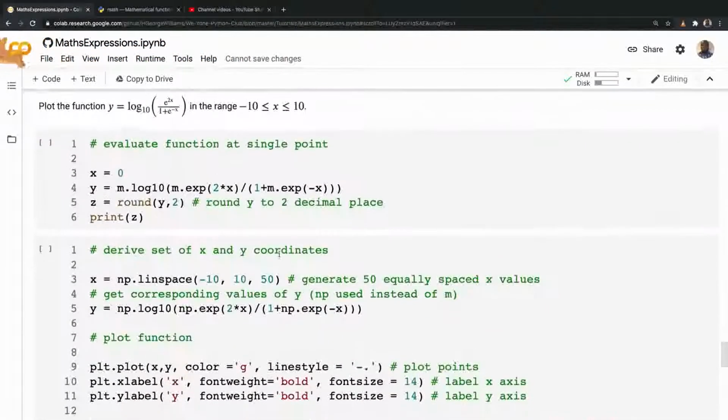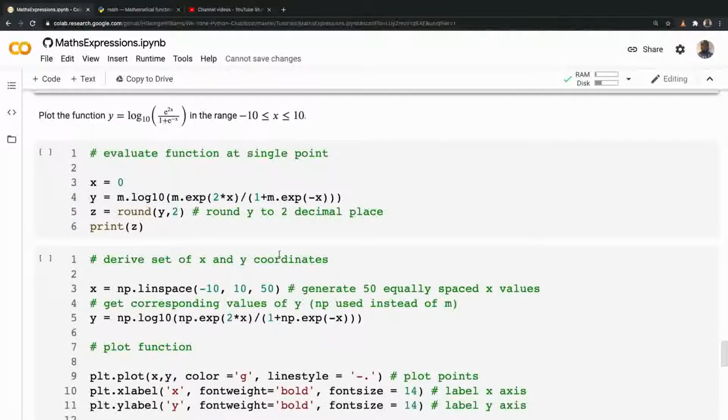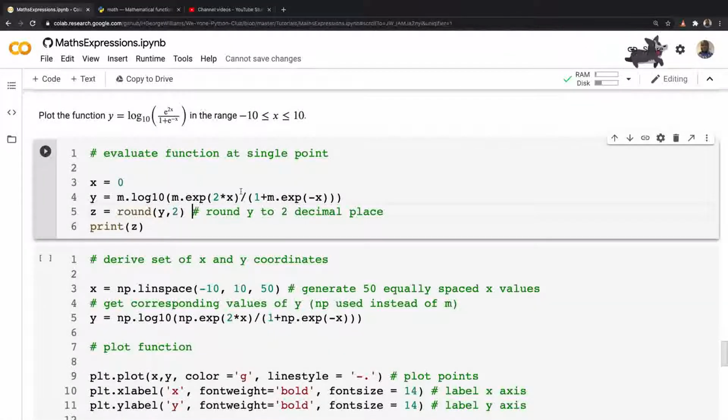Okay, so now let's, still on logarithms. So let's say we want to plot the function y is equal to log 10, log to the base 10 of this expression in the range minus 10 to 10. I know you're familiar with this now, but this is just to make it stay. So again, let's try to evaluate this expression at only one point. So let's say we want to evaluate the value of y at x equals 0. So again, 0, and we pass the expression.